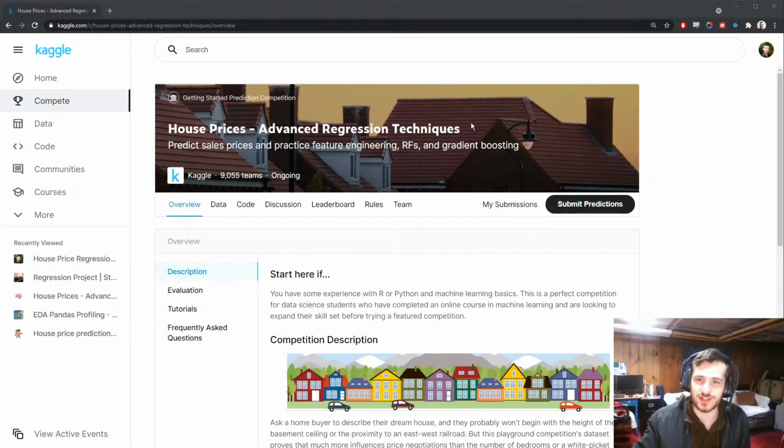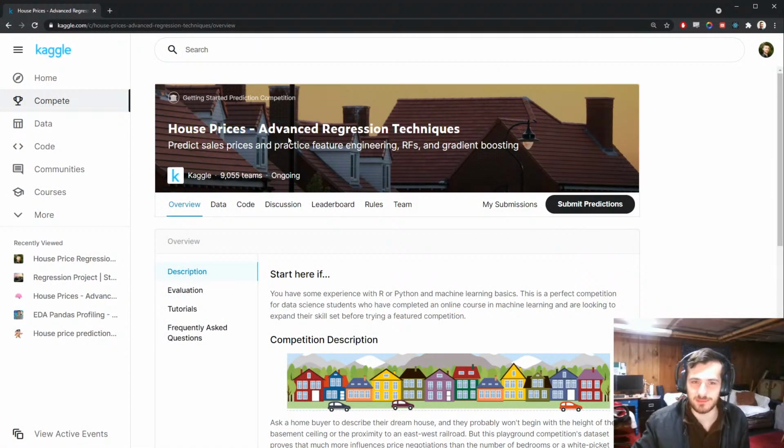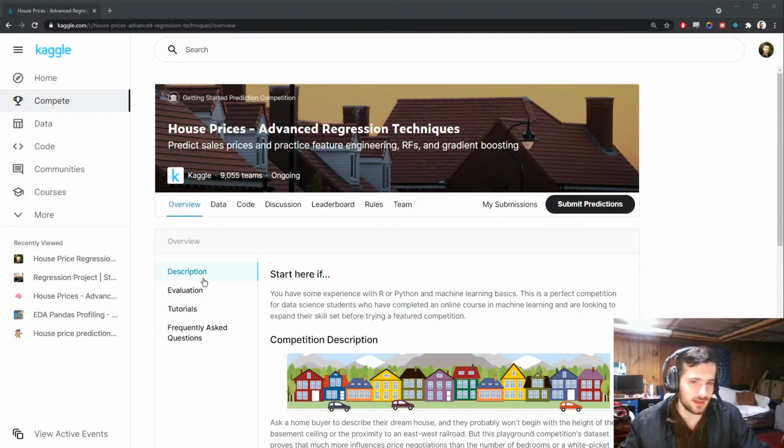Today we're going to try to look at the Kaggle competition for advanced regression techniques, which is the housing prices competition. And we're going to try to get a decent score in the competition. So this would be a much more in-depth walkthrough than usual. So let's hop into it.